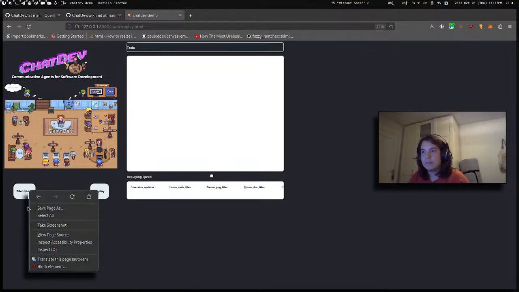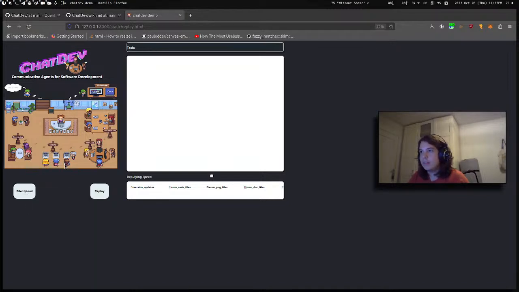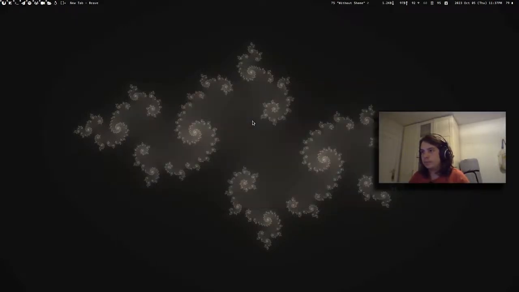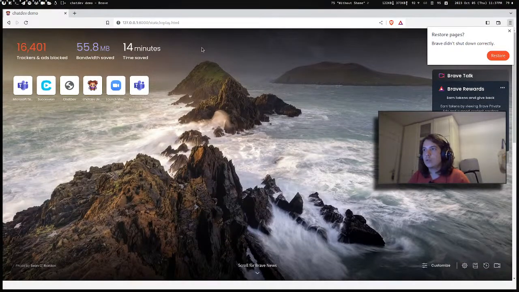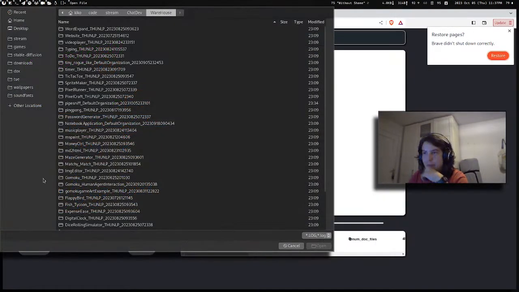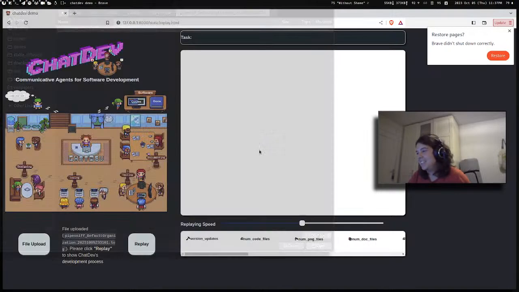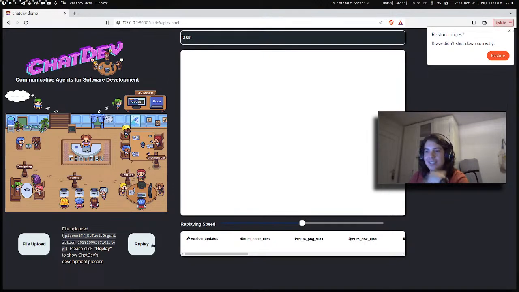Interesting. This used to work. Right, it doesn't work because Firefox is a good browser. Basically, Firefox doesn't link correctly to the thing. So that is unfortunate, but what can we do? Okay, so this is the log. This is what actually they did.